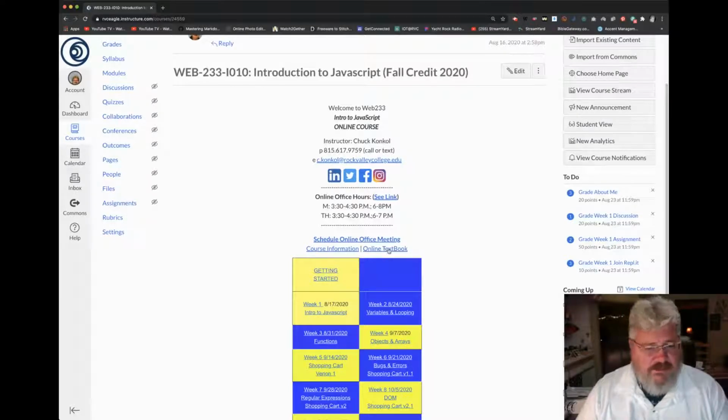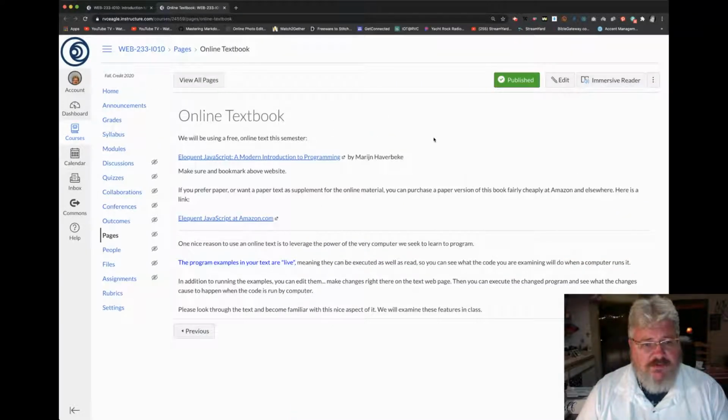Online textbook. We will be using an online textbook this semester, like I do for most of my programming courses. A lot of programming courses now use online text. The benefit of online text is they're constantly being updated. They generally don't cost anything, and that's a great resource for developers. So I'll be using a free online text this semester called Eloquent JavaScript, a modern introduction to programming. Make sure and bookmark this.